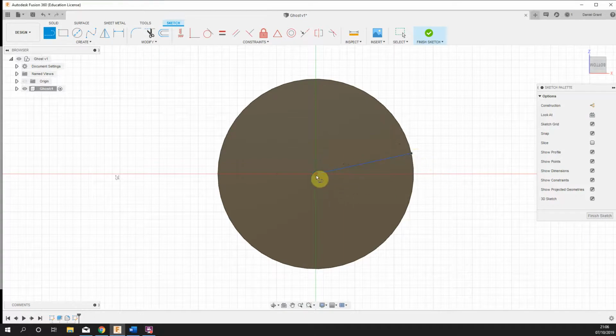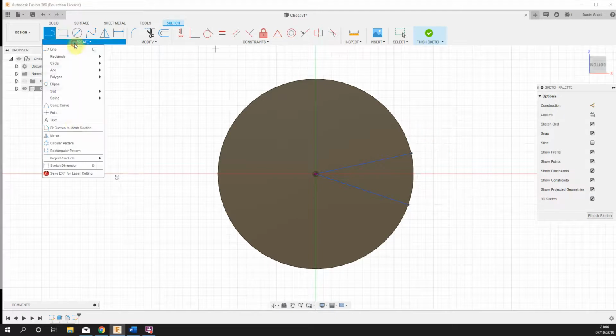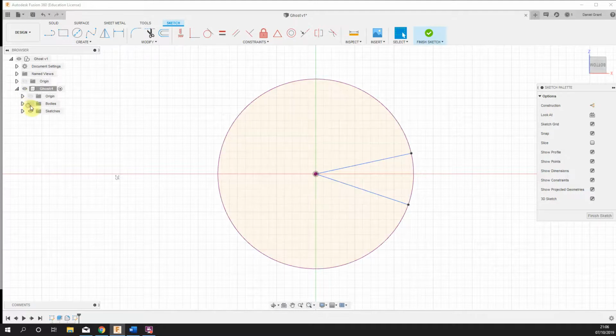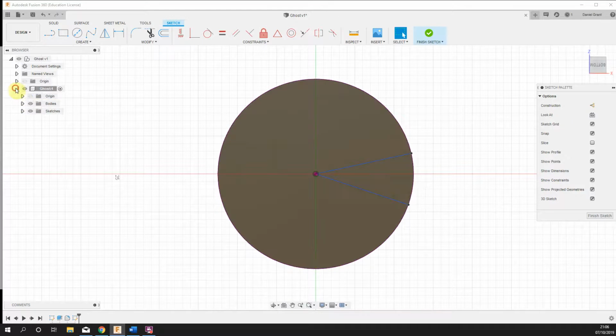I'm going to draw one line there and another line below it. Now, if for whatever reason you didn't get the crosshair, what you're going to need to do is project the circle shape onto your sketch. We'll go create, project and include, and then project. And we just click that bottom face and press OK. And essentially all that's done is it's copied the outer edge of this circle onto my sketch. If I just turn off the body there, you'll see I've now got that big circle as part of my sketch. You don't need to do that.